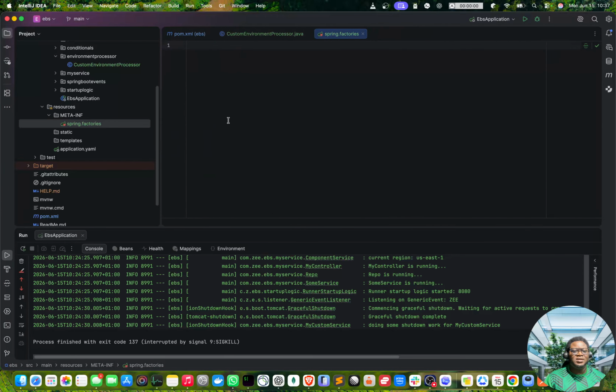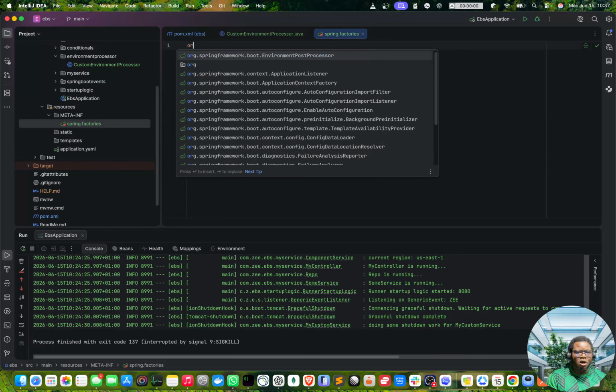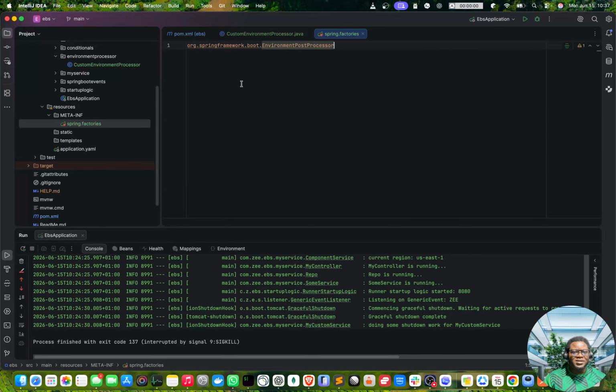Now that we've done this, within the spring.factories, we will then create an org entry. So basically what we need is org.springframework.boot.env. It has to be env.